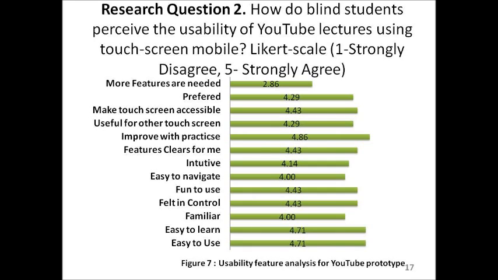Research question 2, we asked the blind students about the usability features which we incorporated in our prototype. The usability features such as easy to navigate, felt in control, easy to learn, easy to use. In the questionnaire, we used the Likert scale graded from 1 to 5, where 1 stands for strongly disagree and 5, the maximum point, stands for strongly agree. And if you see, most of the usability features were graded 5 points, that is, mostly they agreed with our usability features.